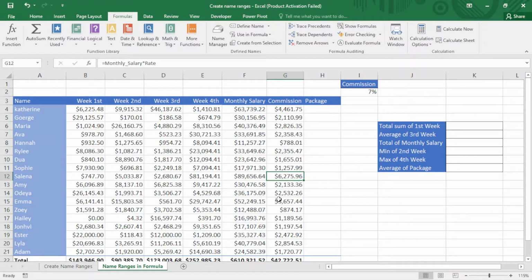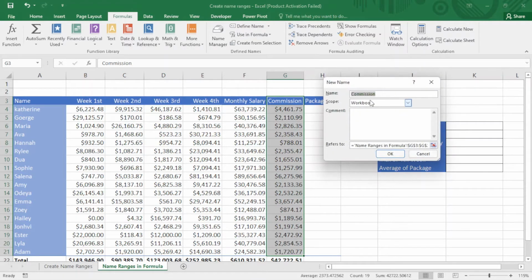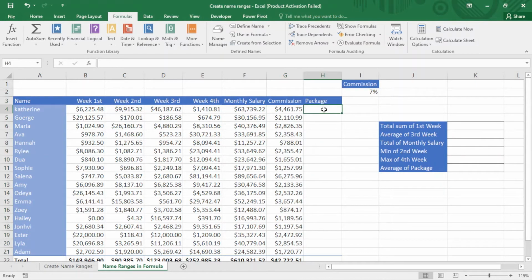So for the package I should sum up monthly salary with the commission. So I want to apply name ranges here from the define name. I just select this and I come here to define name, so it generates the name and also selects the range. I have selected the range and it's okay. I just press OK.